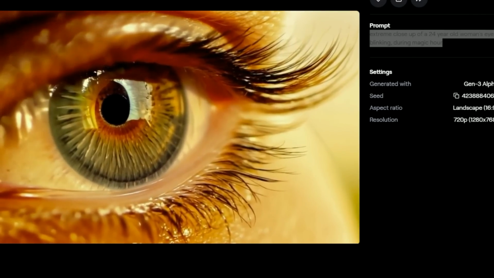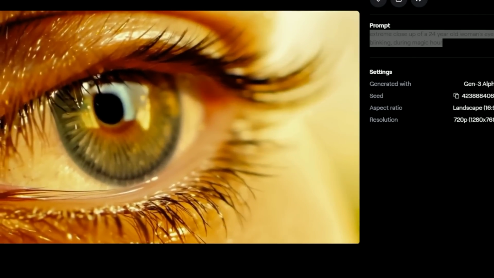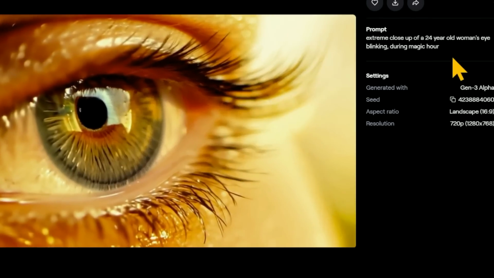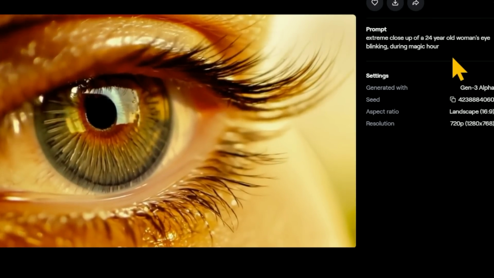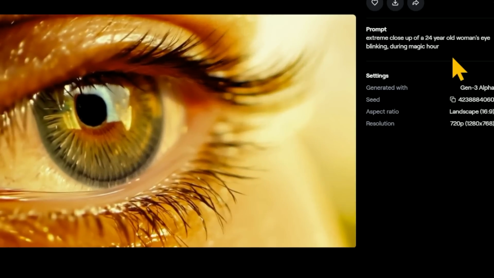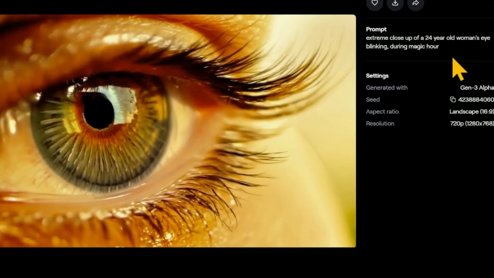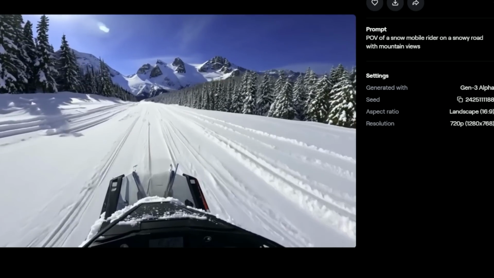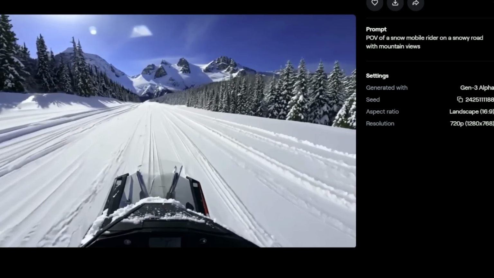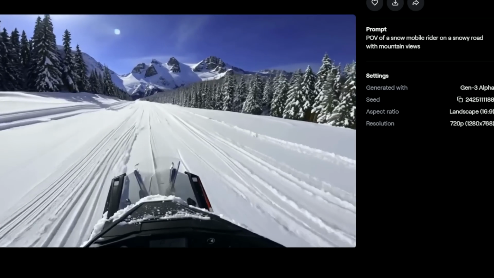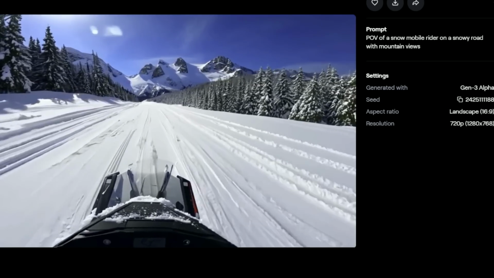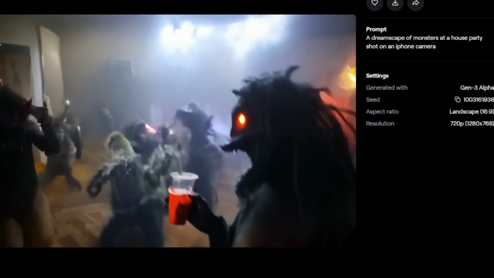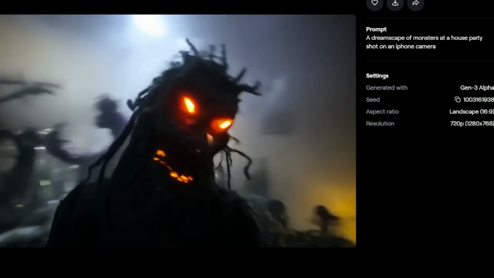The best ones have just literally been the ones where I didn't think too much about it. This one is extreme close-up of a 24-year-old woman's eye blinking during magic hour. I didn't think too much about how I prompted it, just kind of put down what I was thinking about, wasn't really going for any specific format. This one is the POV of a snowmobile rider. Again, just wrote what I wanted to see in whatever way it made sense. A dog on a skateboard wearing glasses. And this was a dreamscape of monsters at a house party shot on an iPhone camera.